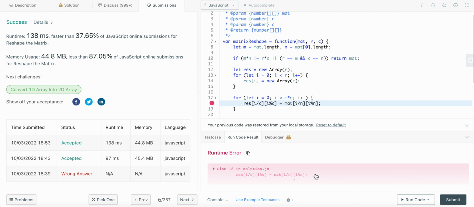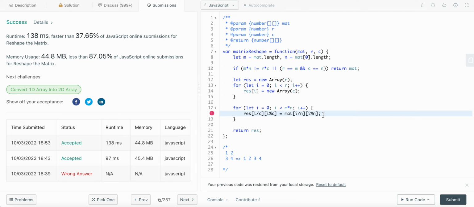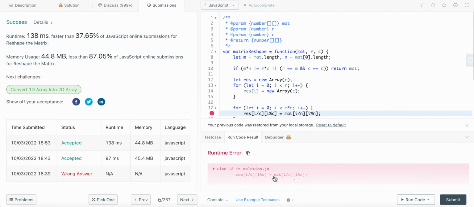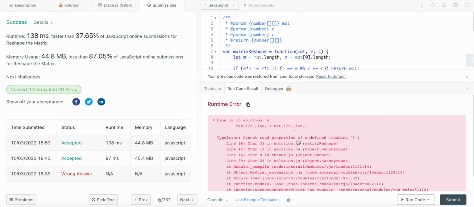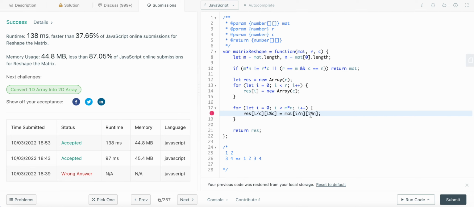Okay, so there is some error here, and what's that? Cannot read property of undefined. Okay, so what's wrong here? i modulo n starts from 0, i divided by n. So let's take this example. Here m is 2 and n is also equal to 2, right?